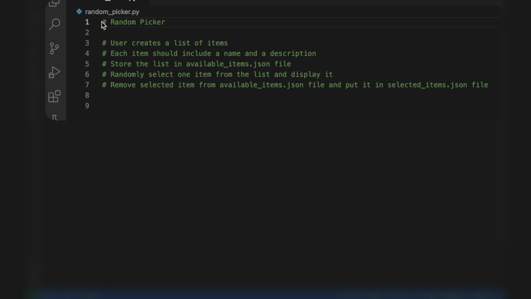The challenge is to make an app where the user creates a list of items. Each item should include a name and a description. Store the list in the availableitems.json file. Randomly select one item from the list and display it. Finally, remove the selected item from the availableitems file and put it in a second file called selecteditems.json.